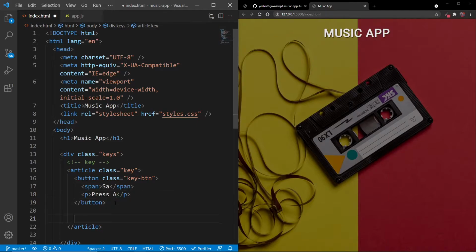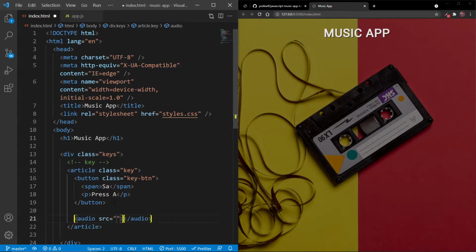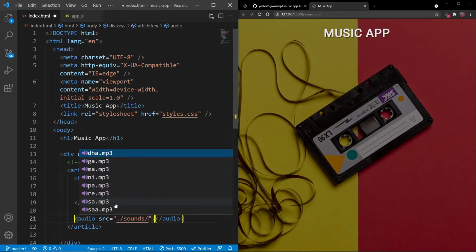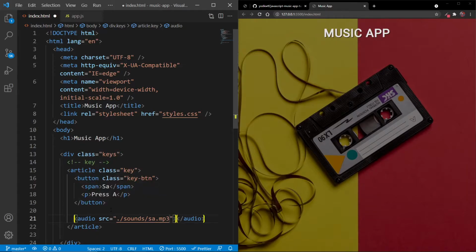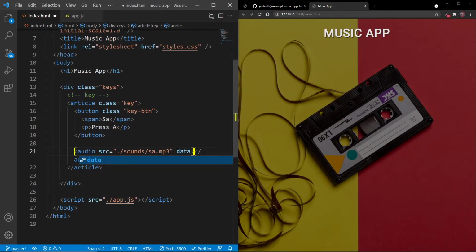After the button we will have an audio tag for that specific button or key, anything you want you can say, and we will navigate to the sounds folder and select the appropriate sound. So for this one, this is sa.mp3, and then we will add a custom attribute data-key.